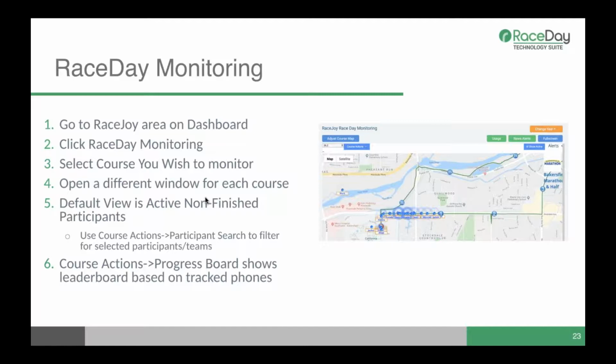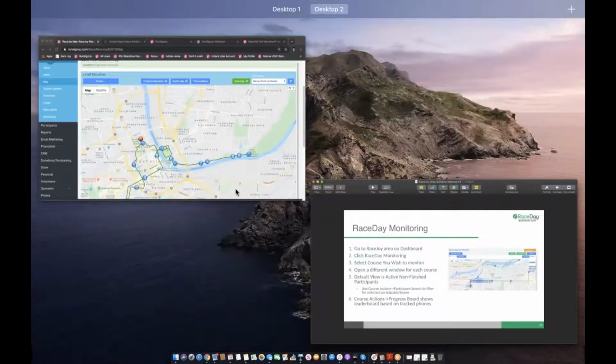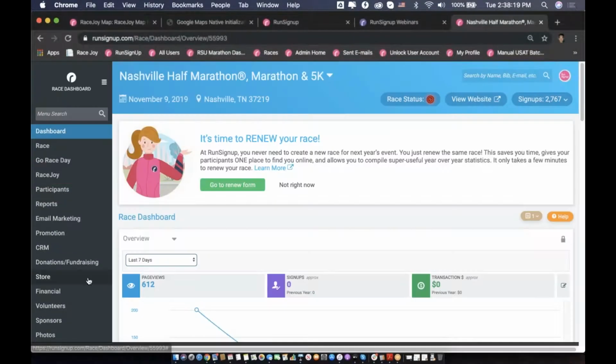So if you only wanted to track Team Tommy, you can just go into that participant search and search for everyone that's under that particular team, and then add those people to your monitoring view. You can also select course actions, progress board to show your leaderboard based on tracked phones. So we'll take a look at what a monitoring view looks like.